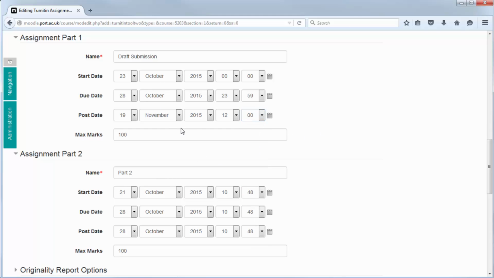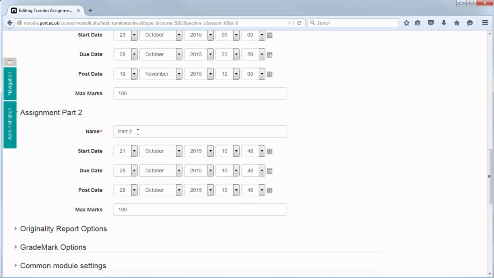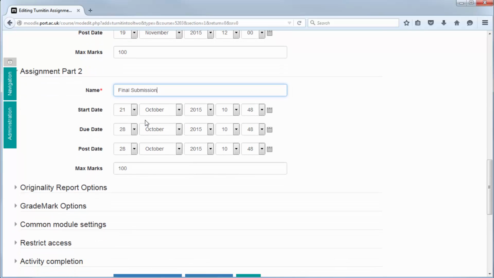Unfortunately, without the calendar view, you can't do this directly in Turnitin. You'd have to work that out manually and then just choose from the drop-down lists the different dates that you'd require. I'm going to set my assignment part up too. So this is the final submission, and again I'd need to change the dates to match the actual final submission.